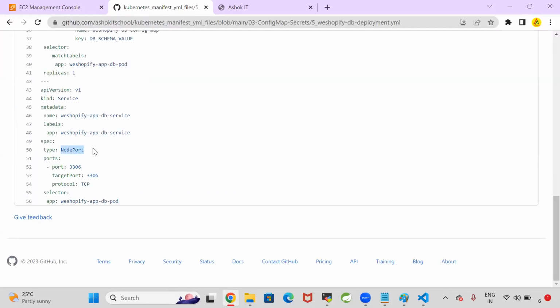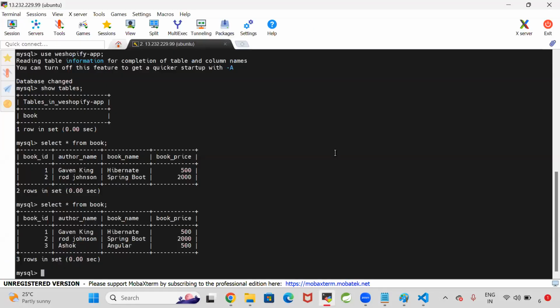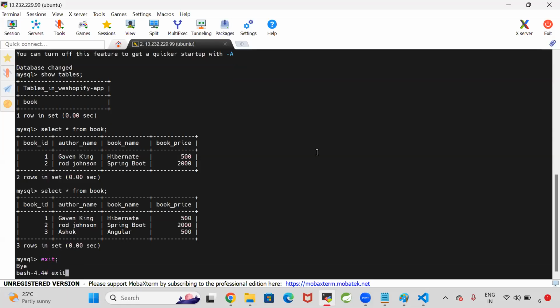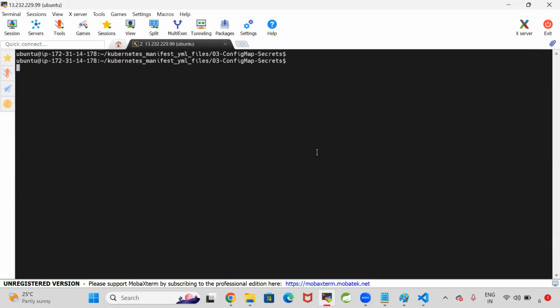Database will be deployed as a cluster IP. Why will we deploy that as a cluster IP? Outside people should not access that.